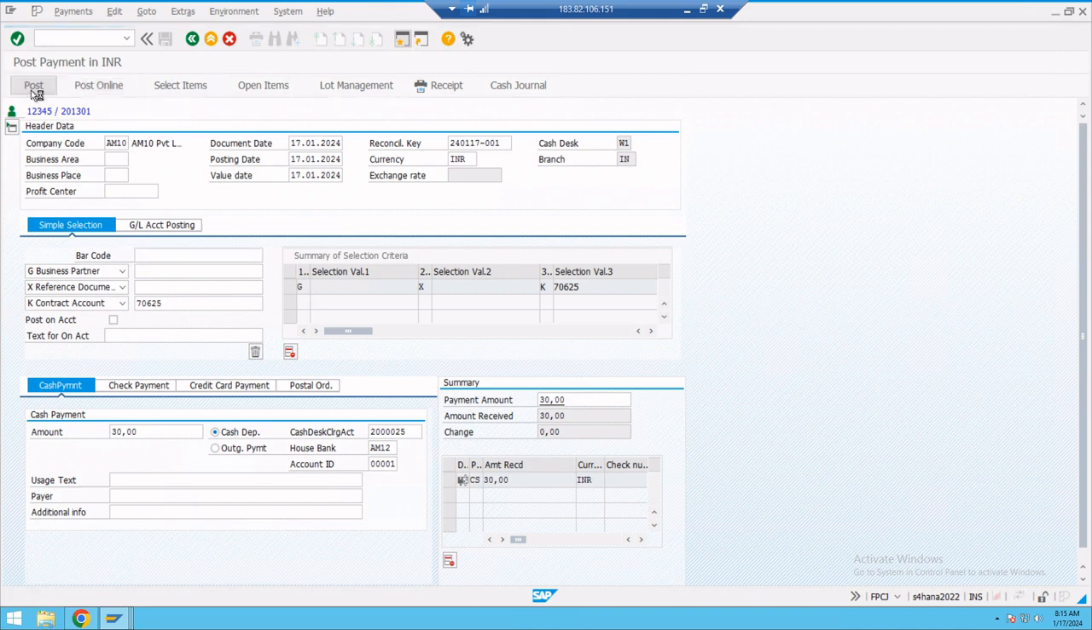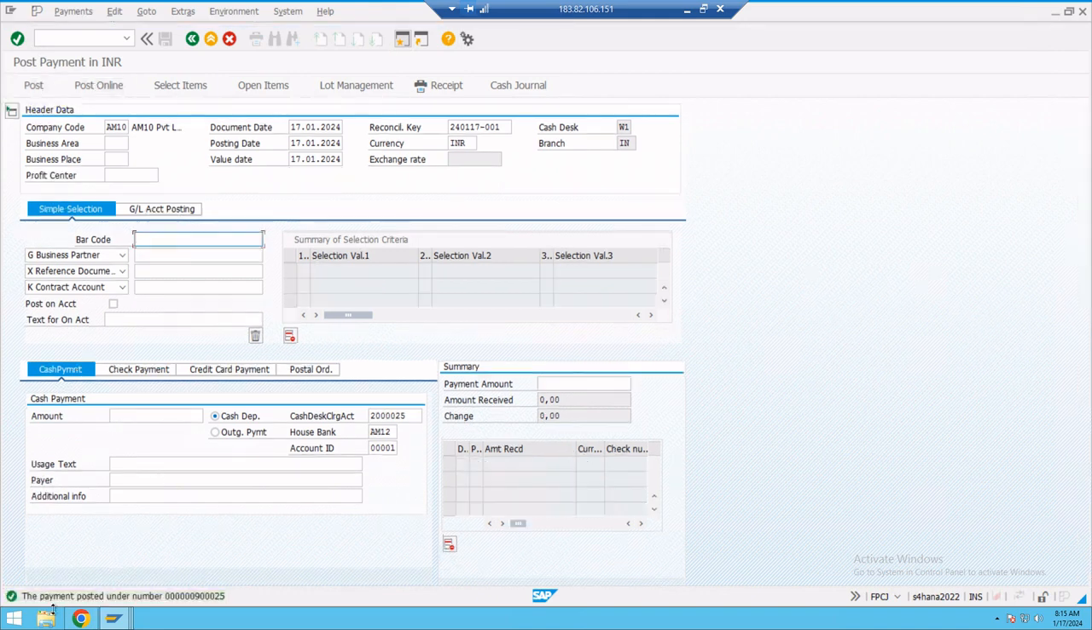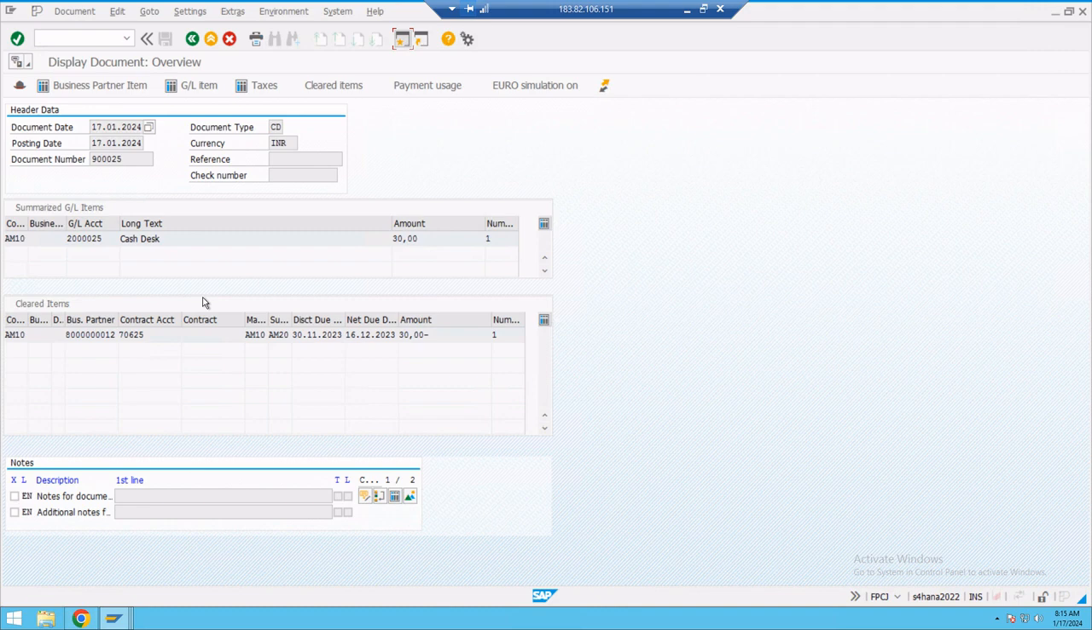Okay, so we'll click on post, and when we click on post, you can see the payment is posted under the document number 93025. So the document is posted. You can simply click on display document and you would be able to see the transaction. So this is the entry which we have posted. It says cash account debit to the contract account. So we have received 30 rupees, the contract account is in credit, and the cash account is debited. Okay, so this is the payment which we have received.